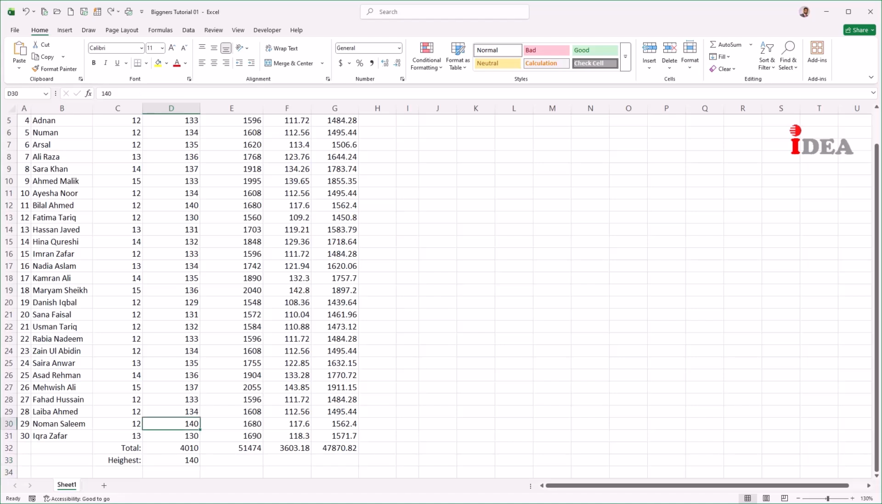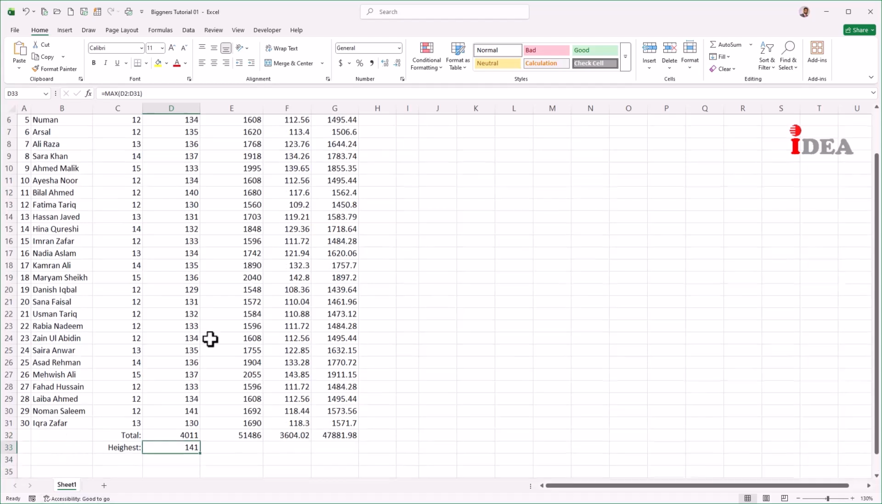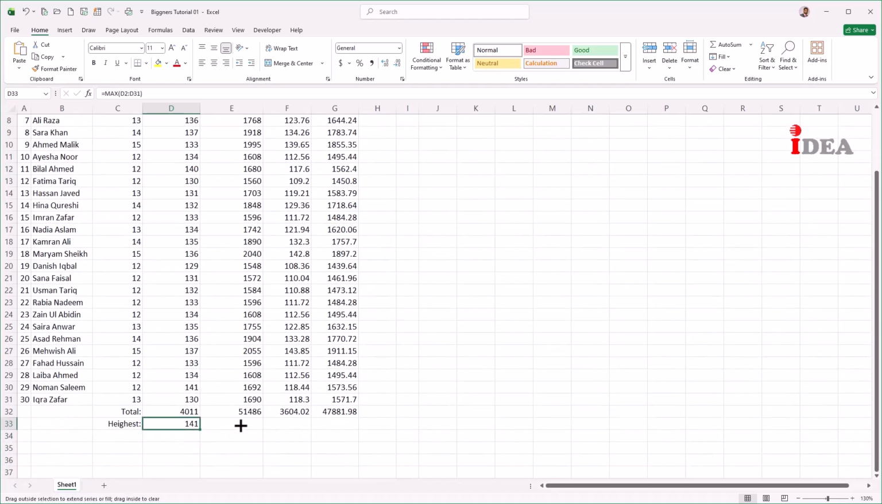And here's the best part: if you change any number in that range, say you increase one value to 141, Excel will instantly update the result for you. Now, click and drag the fill handle to the right to apply the max function across all your columns.